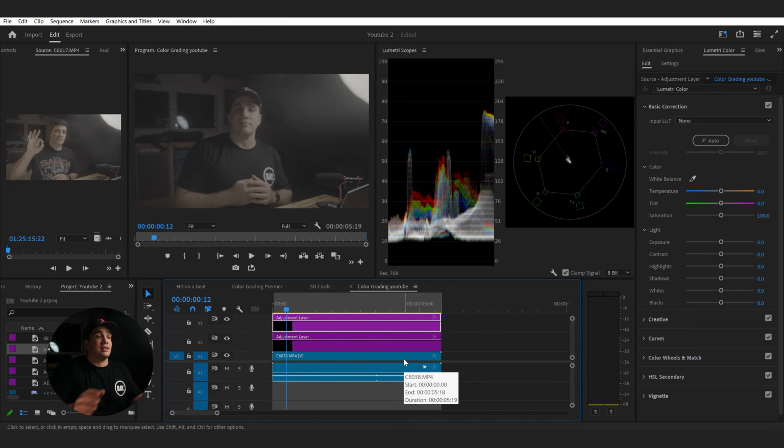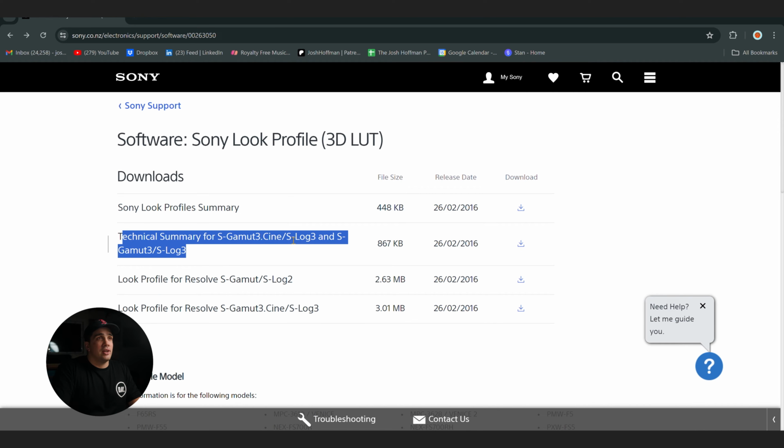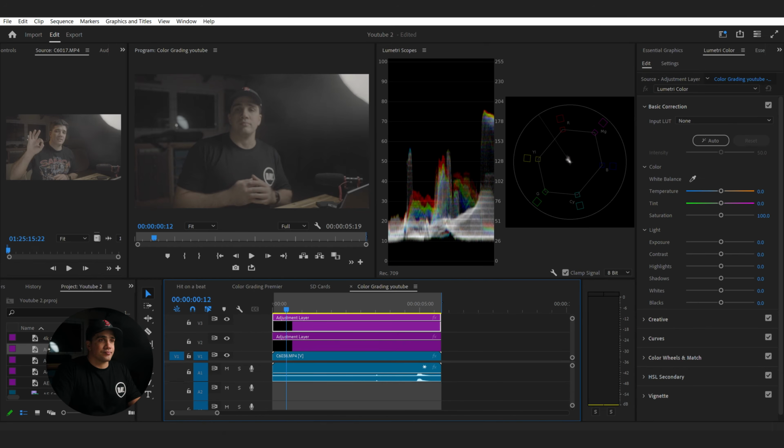So how I get this LUT is from the Sony website. It's actually free. Every camera manufacturer should have a free conversion LUT on their site, hopefully. So I'll leave this link in the description, but you're basically just downloading this technical summary LUT for Sony S-Log3. Just hit the download button.